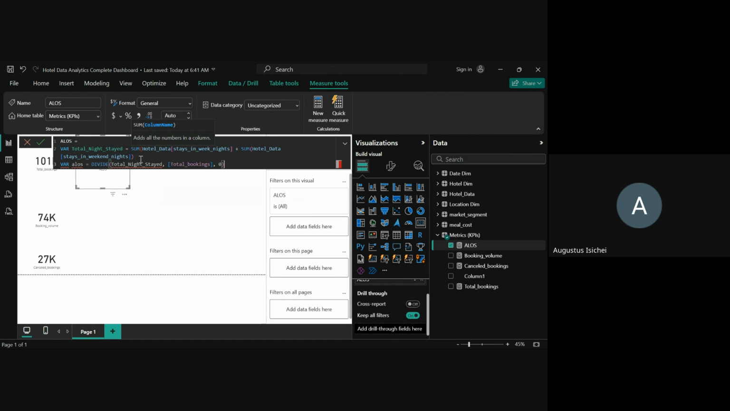Okay. I'm still getting some error here. Oh, I see. The reason why I'm getting the error is that this sum was opened, but it was not closed. So I have to close it here. And everything seems good now. All right. That is perfect.